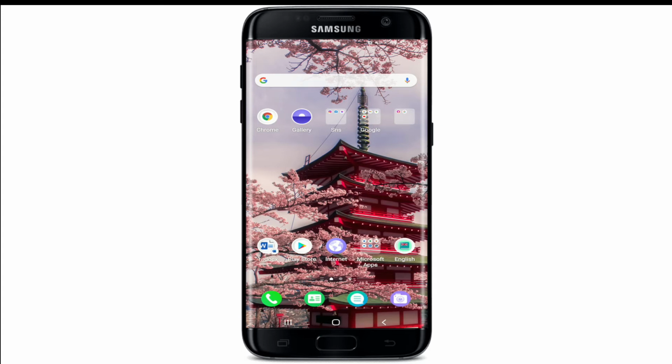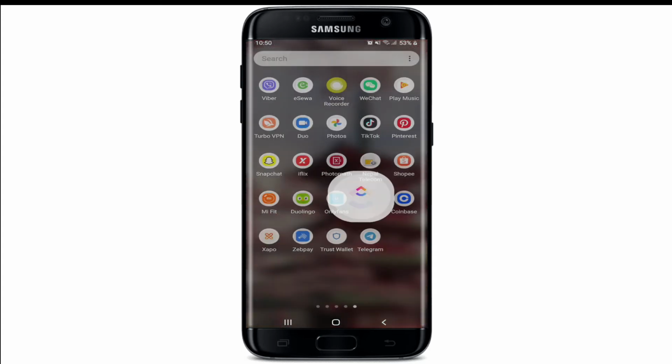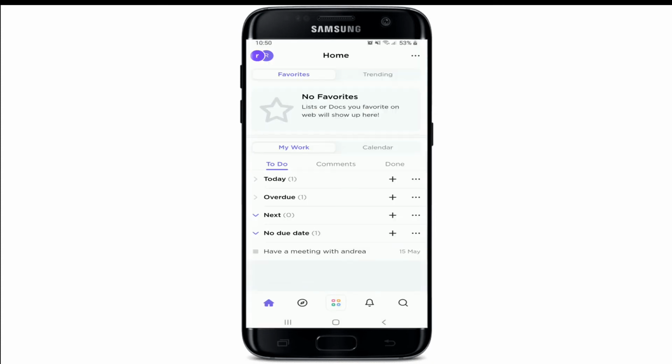In order to mark a task completed in ClickUp, open the ClickUp application and then sign into your account if necessary. Go to your to-do list displayed on the screen from your home screen. Tap on any task that you would like to mark as complete.